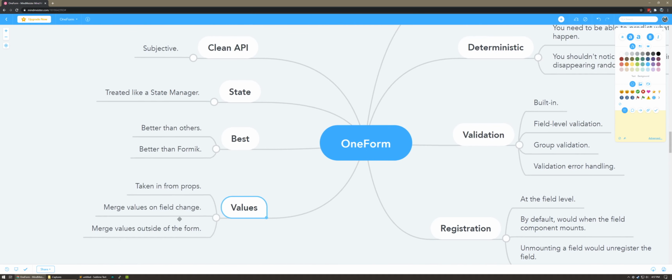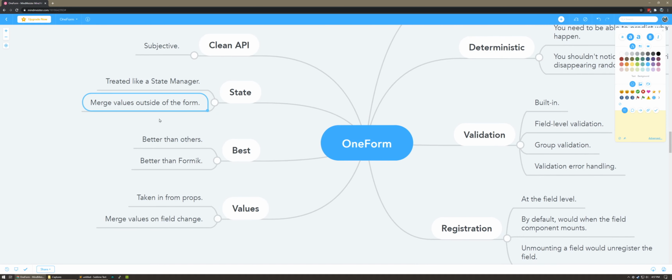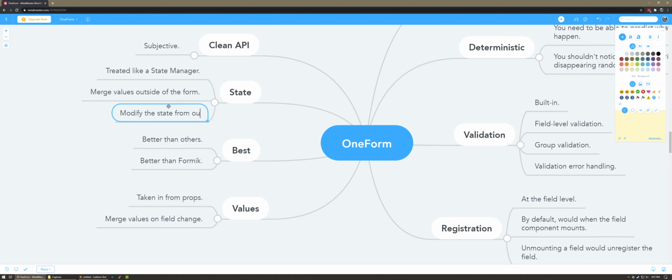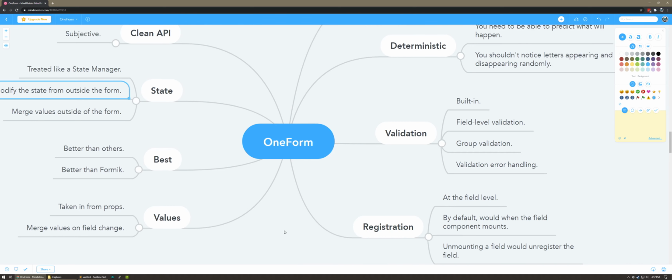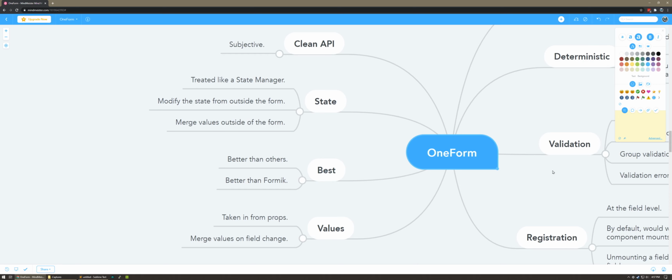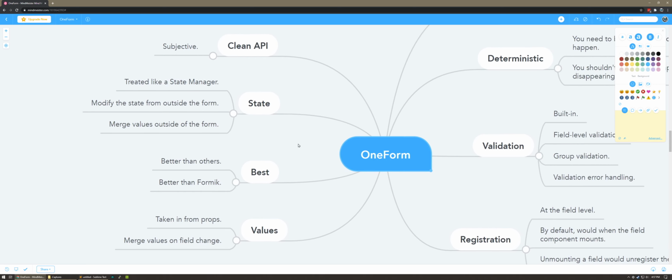I would probably put this under state as well. One of the things is you want to modify state from outside the form. That's important because if you can modify the state from outside the form, then you can also delete fields when you don't want them. I don't know if people need any of this stuff. This is way advanced, to think about having to modify the form state from outside the form.